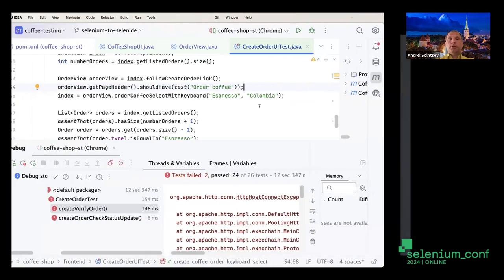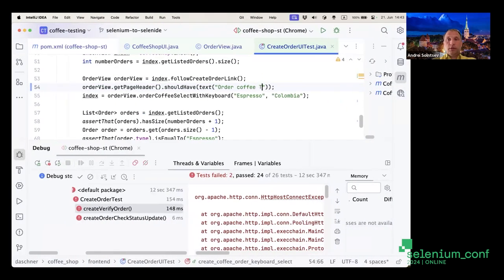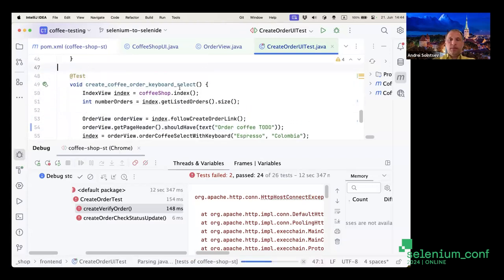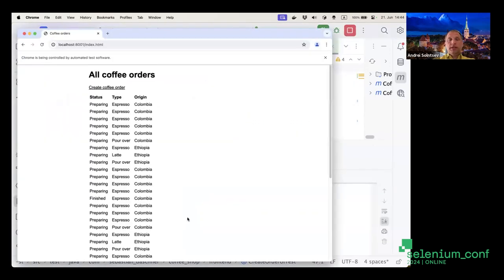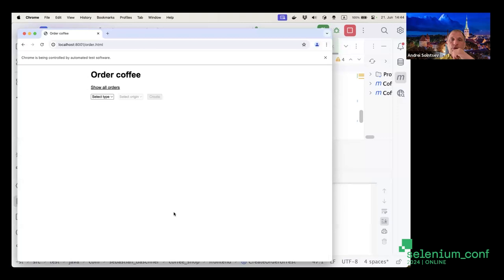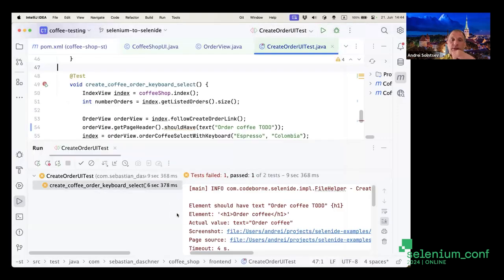By the way, we can check it. What if this line fails? What happens then? Let's try. You will see that in this case, Selenide generates quite a pretty good error message containing all the things like page HTML, screenshots, actual value, expected value, and so on.